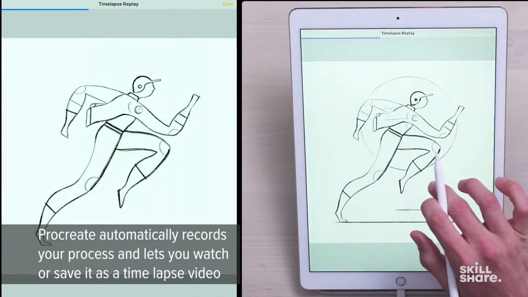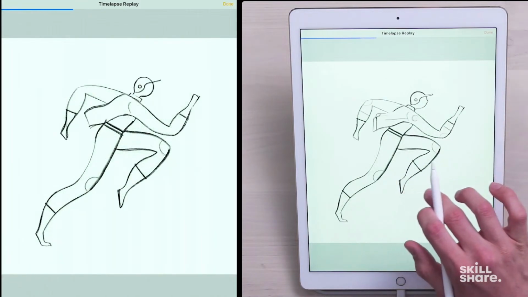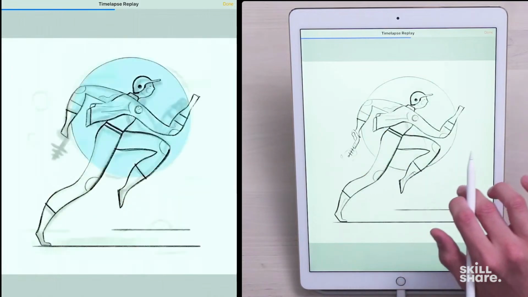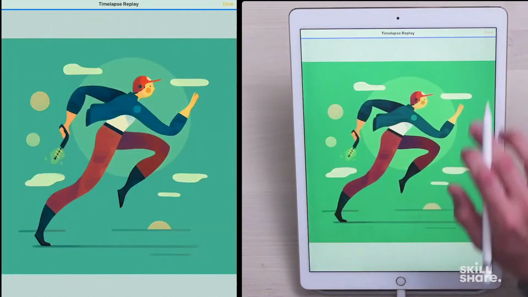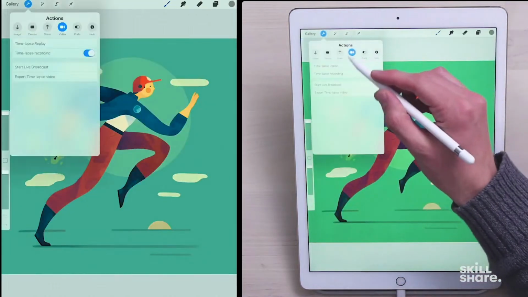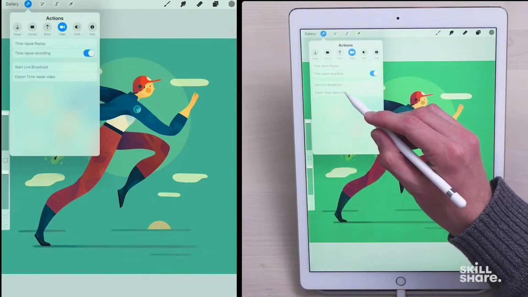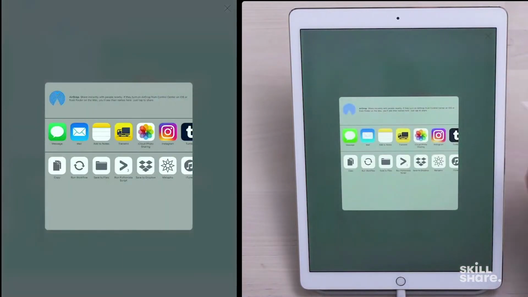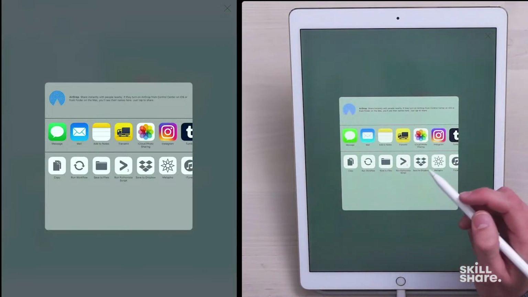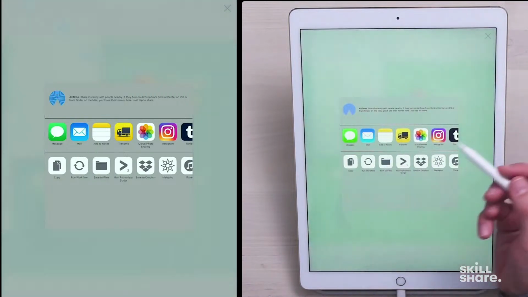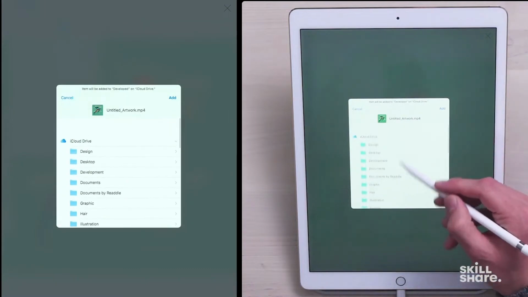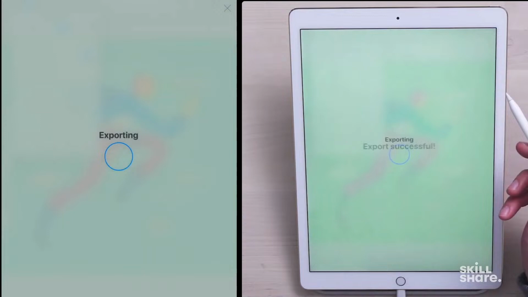So you can watch this actually while you're in this time-lapse replay mode. You can sort of scrub back and forth if you want to go faster, slower, go back. It's kind of cool. Or you can, within that same menu, just say export time-lapse video. And that will take just a second. And then same thing, you can just save it to wherever you want. So I'm going to save that one to Files, and it will just let me save it in my Files app.